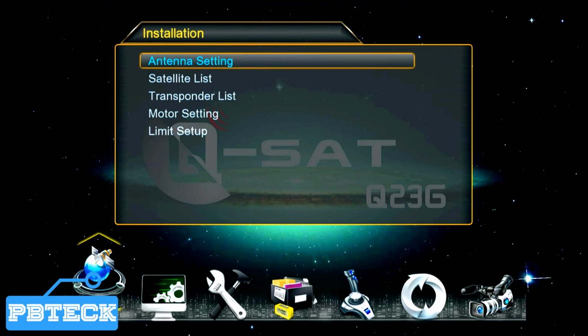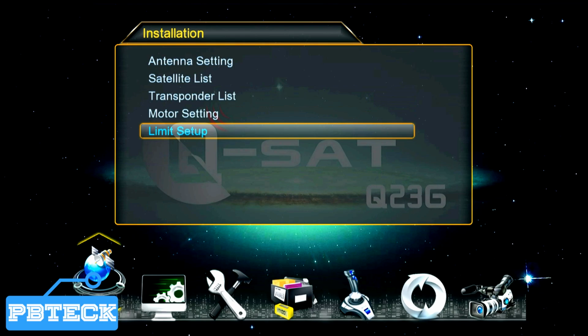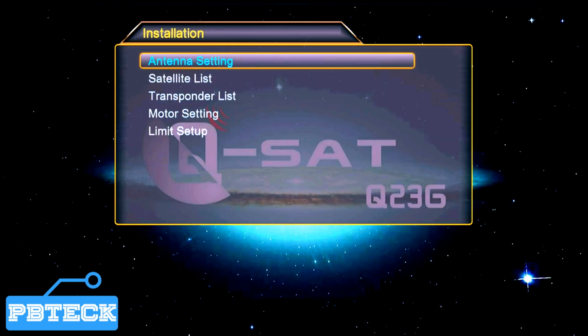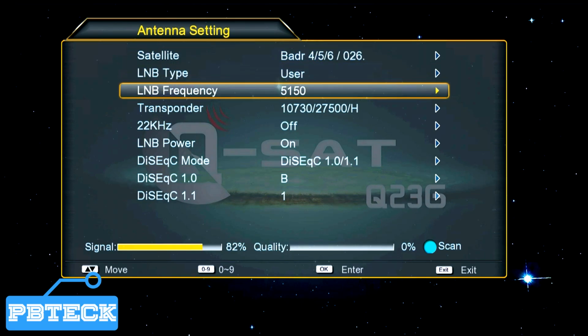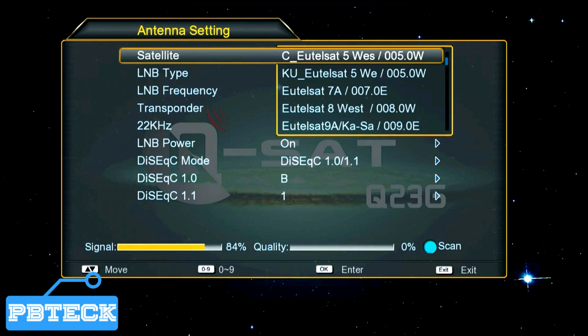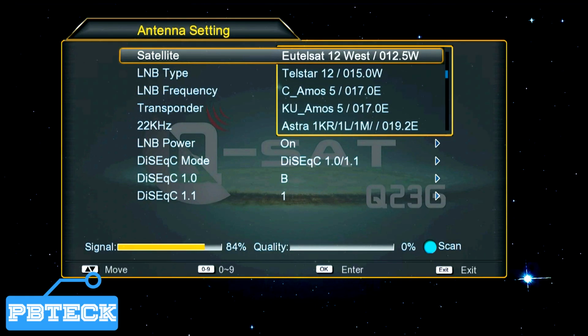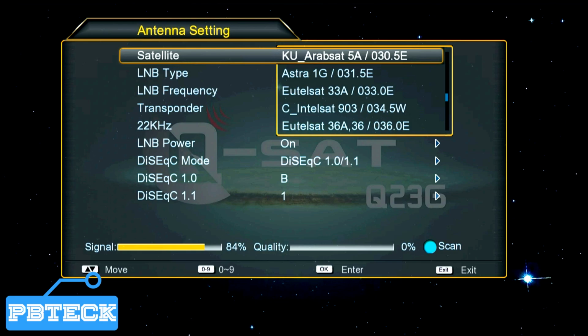400000 for it to open up, and from the installation page we have the antenna settings, satellite list, transponder list, motor setting, limit setup. You come to the first option, you press OK on it, and here we have satellite folders and their attached settings as well. When you press OK on the satellite option, those pre-installed satellite folders will pop up, and you can select a satellite folder and add a TP.